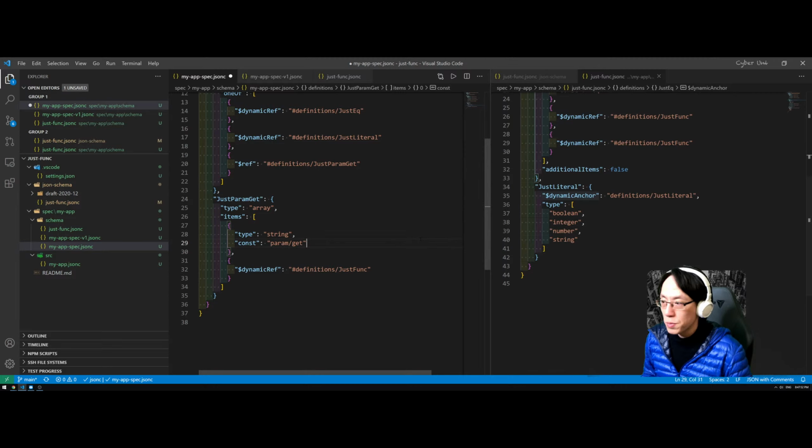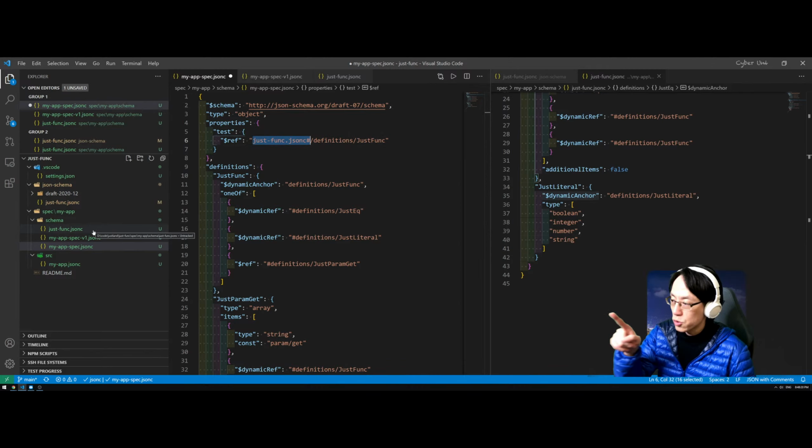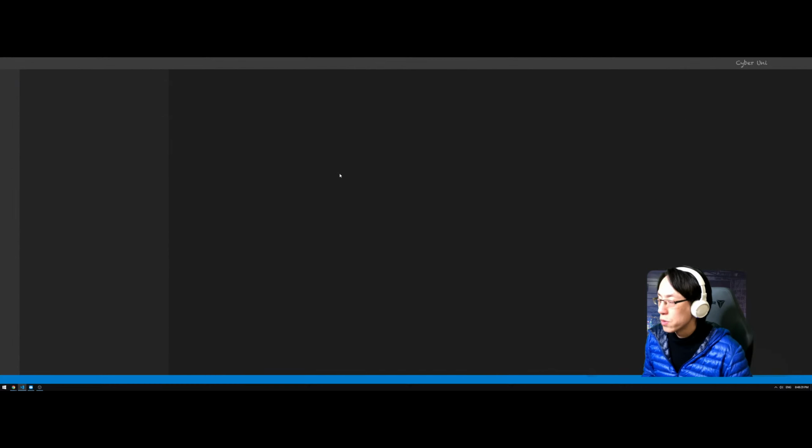Then another thing I need to check is, because for this reference I need to reference that file, I need to change this to mention just-func.jsonc. Okay, like that. That should bring in this file, and then this file will have all those things, and then the anchor should start working if things go fine. Okay, so let's see.